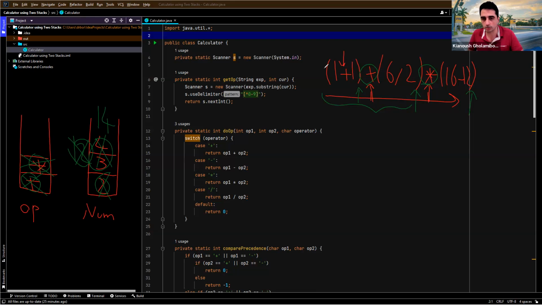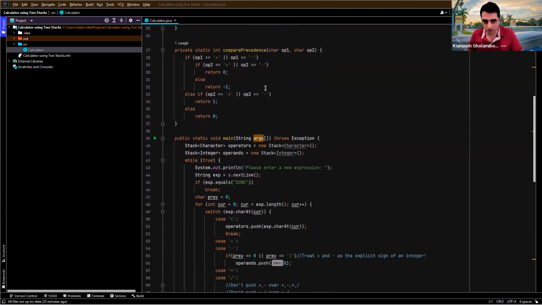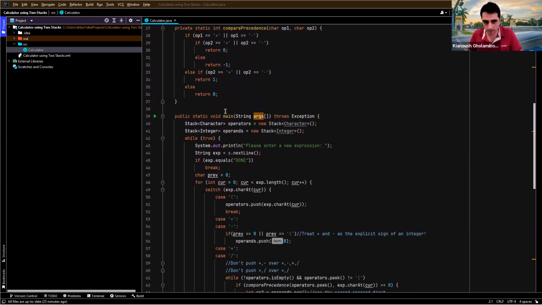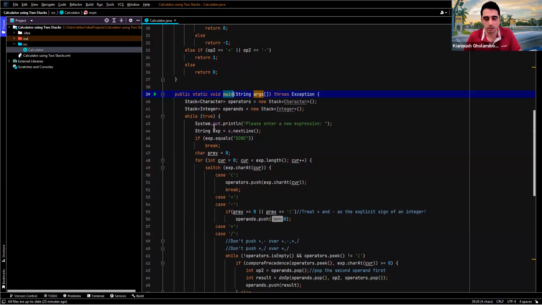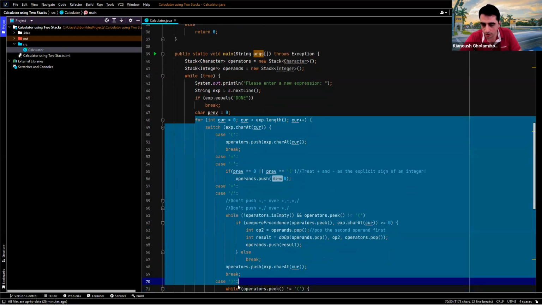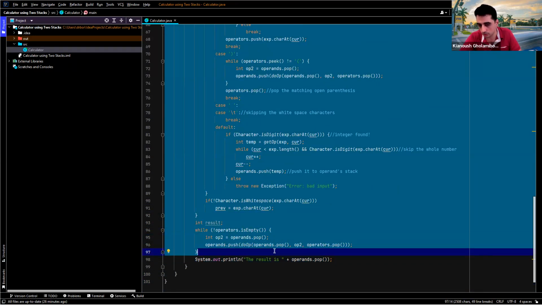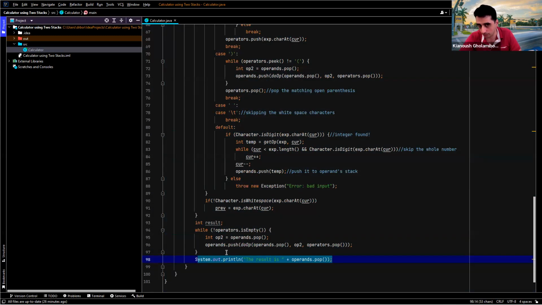I'm going to go over the code next. This is a simple Java code. That's enough for all the annotations. I'm not going to use annotations anymore. Let's get into the main method first. This program basically starts with asking the user to enter a new expression, and then the user enters an expression through the keyboard, and then in this for loop we are going to parse that expression and calculate the result using the two stacks, and we're going to print out the output.